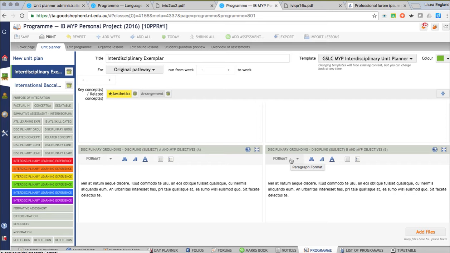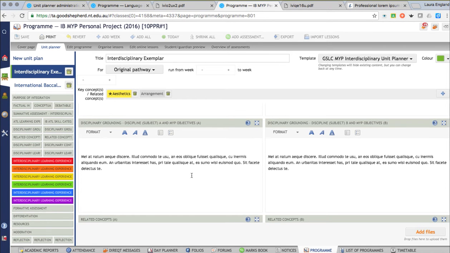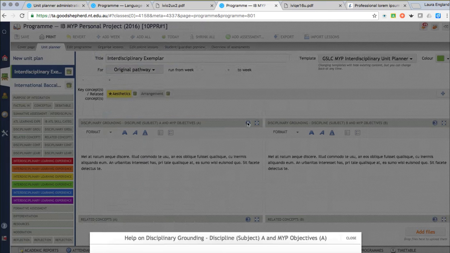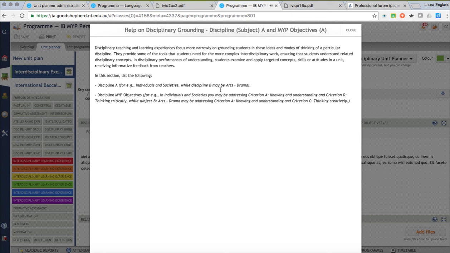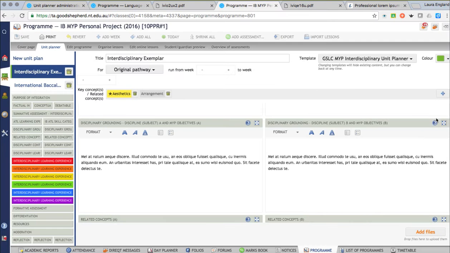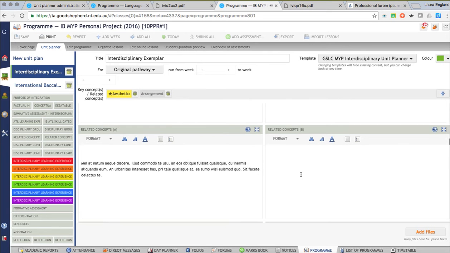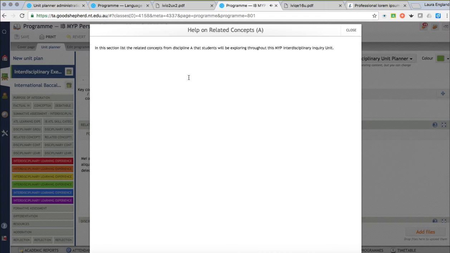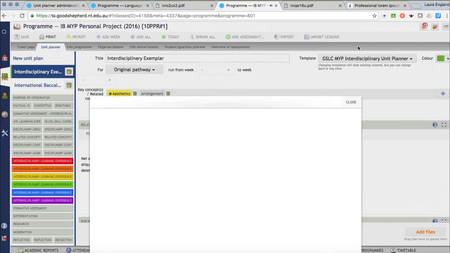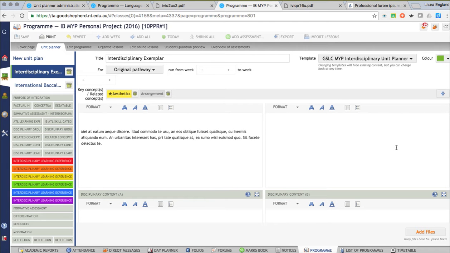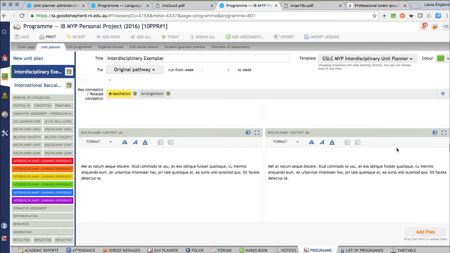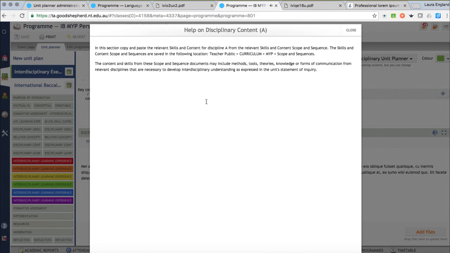We then come down to the next section of the unit planner, which is our disciplinary grounding. So subject A and subject B. In the subject guide it's called discipline, so we'll keep that same language, but obviously it means our subjects. Once again, prompts: what do we place in there? Same prompt, but for discipline B, what do we place in there? Then come down to our related concepts, what do we actually place in this section? And then here, so it's actually a really smooth guide to planning.